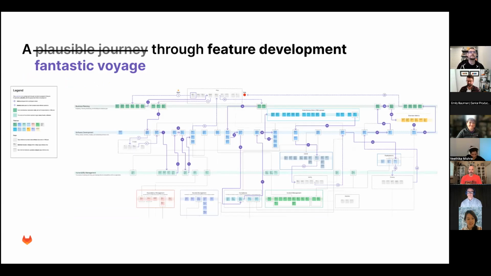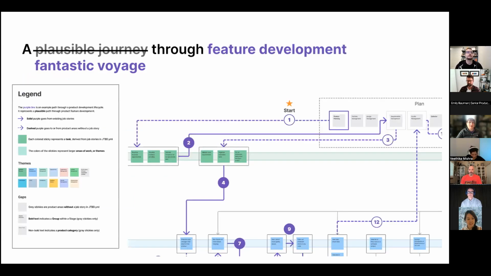Where we have, if we zoom in a little bit here, solid purple is like existing job stories. A dashed line could be connecting things that don't have a job story. Each sticky is a task that's derived from our jobs to be done YAML file. And the colors of the stickies represent larger areas of work or themes. And you have those themes and you have the gaps that are represented.